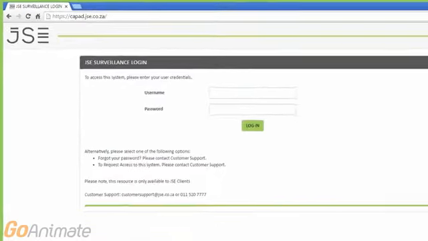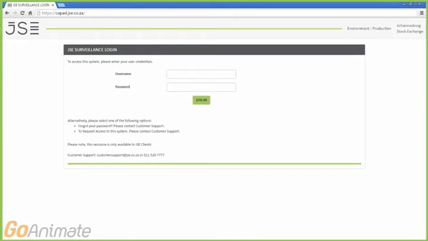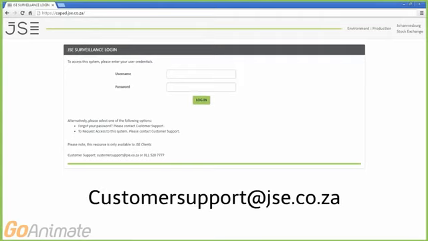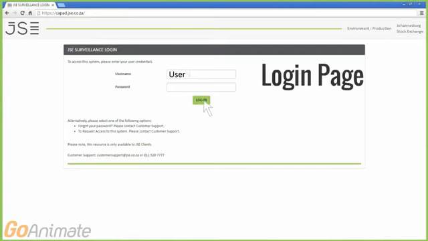https://capad.jse.co.za into your browser and the login page will display. Users who have access to the current CAPAD returns page will by default also have access to the new CAPAD web. Users who have not accessed CAPAD returns before can send an email to customersupport@jse.co.za. Use the same username and password to log into the new application.